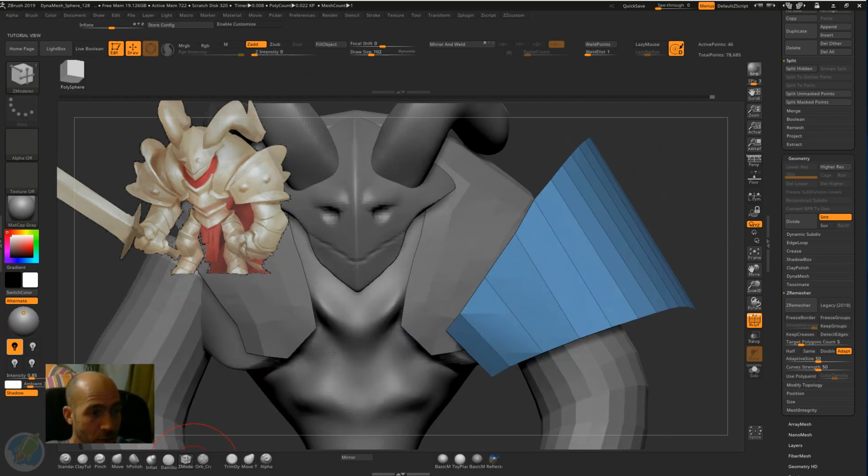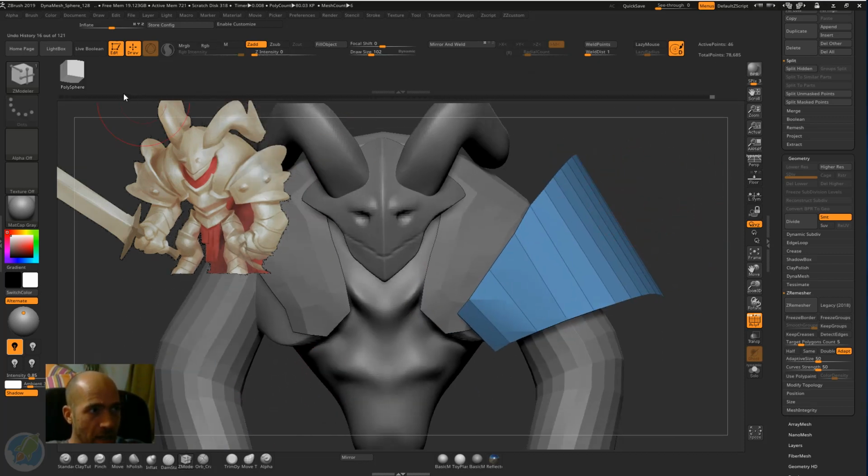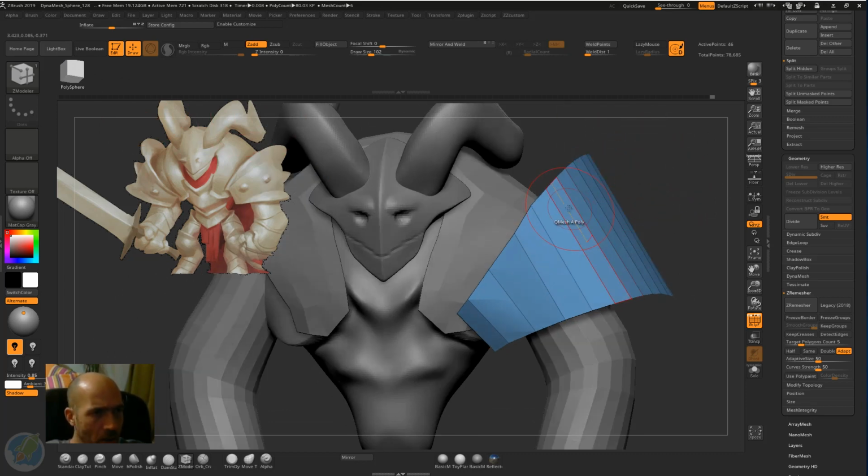So we go to the Z-Modeler brush, and nothing happens, except this falls down and we have this poly sphere here. Why? Nobody knows.